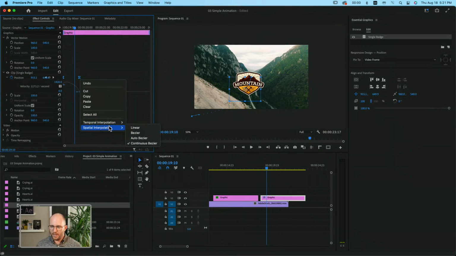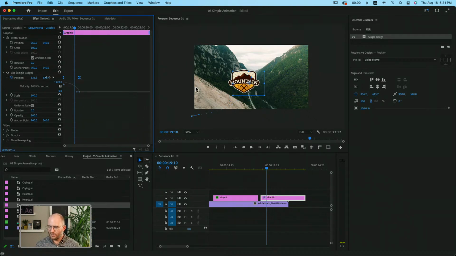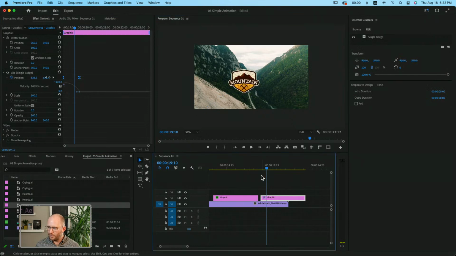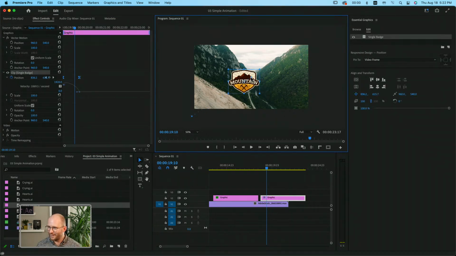If we went to the spatial here and we said linear, you can see that it becomes a straight line. In fact, I'll grab both of these. We're going to right click on them, spatial, linear, and now it's a straight line between the two. And really the only thing that makes it not a straight line, oh no, where has it gone? Here we go, come back, right?